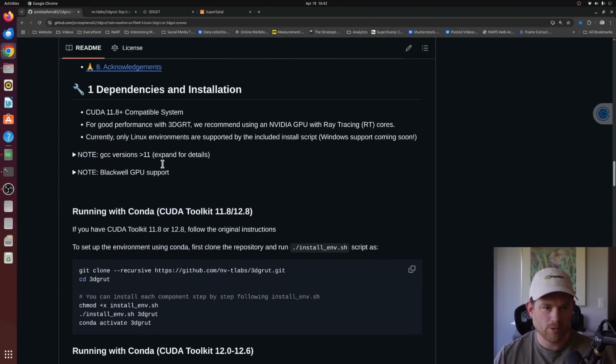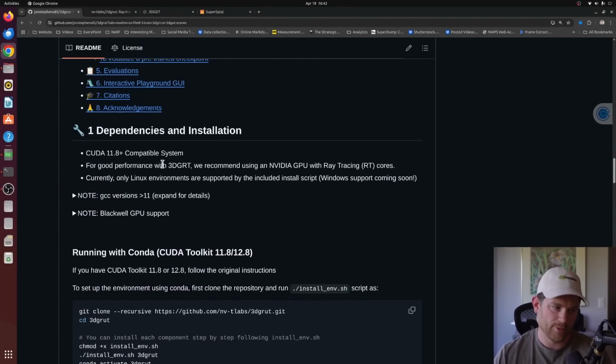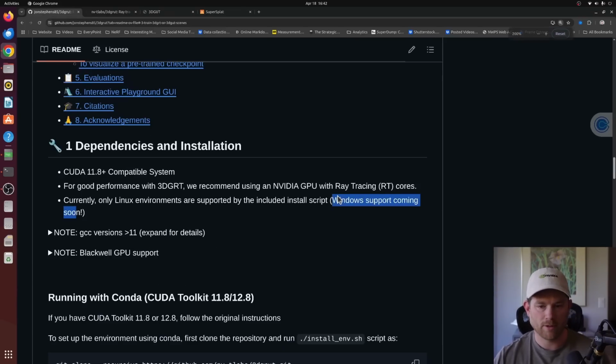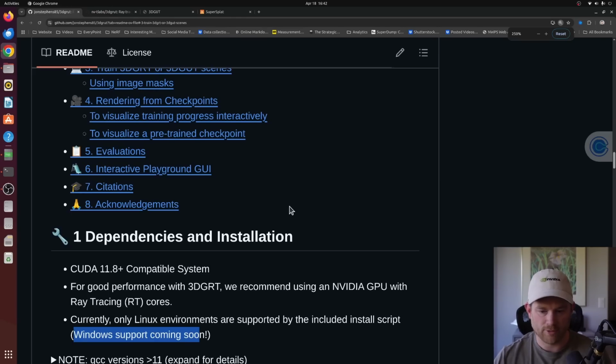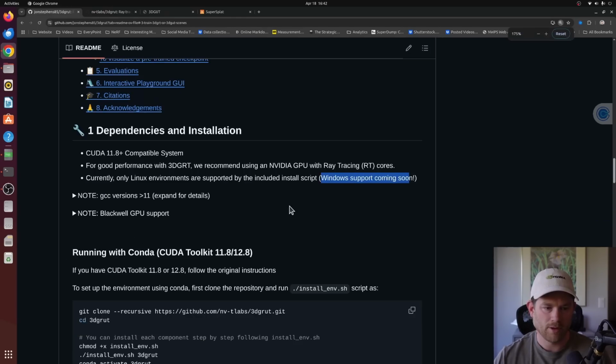So when you want to run this, you have to, at this point, have CUDA 11.8 or newer, and you have to be on Linux. That's a big deal, but notice they say Windows support coming soon. That's because they do plan on supporting Windows, just they need to make some changes to the backend code to make it work natively on Windows.